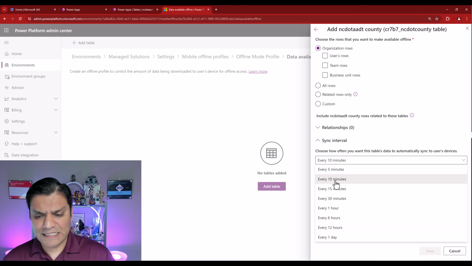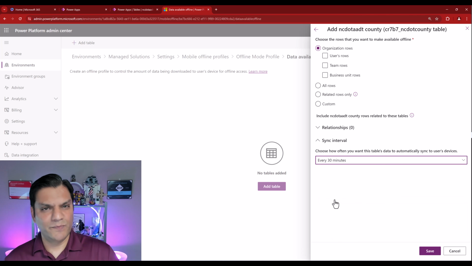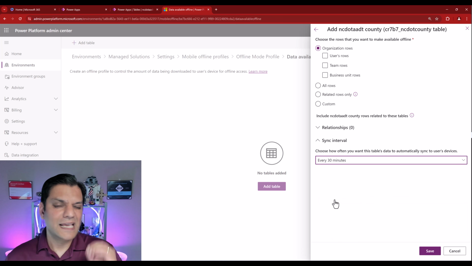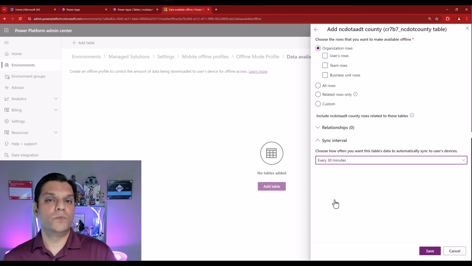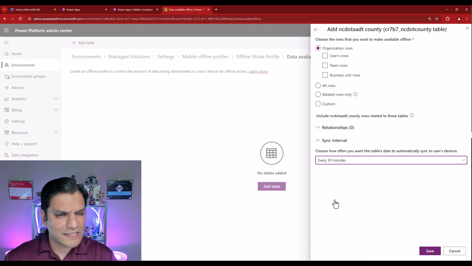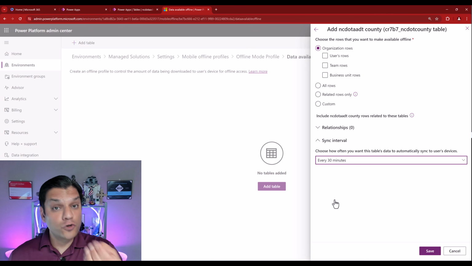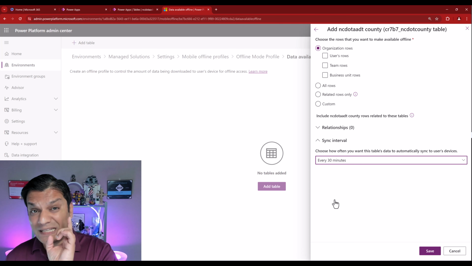So for the sake of this example, I'm going to do every 30 minutes because that's what I know for my app. There is a possibility that after every 30 minutes, the users will go into a location where there's no internet connection, and over there, the app needs to work offline. So I'm giving myself 30 minutes, but again, you make that judgment call. So I'm going to set this up now.